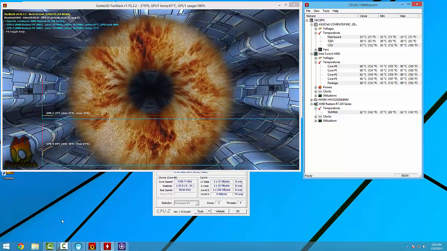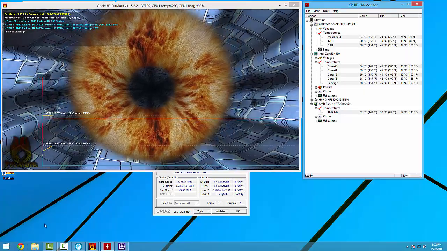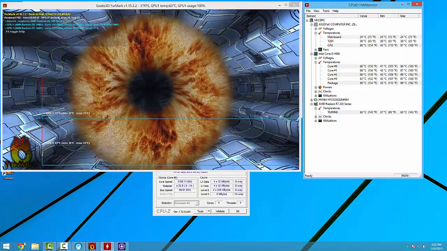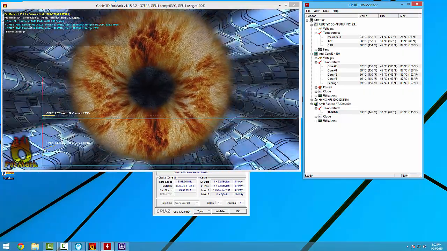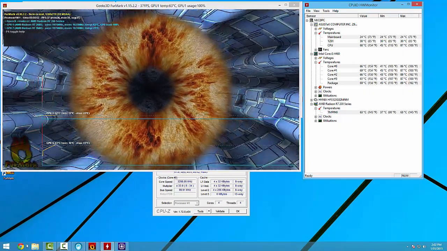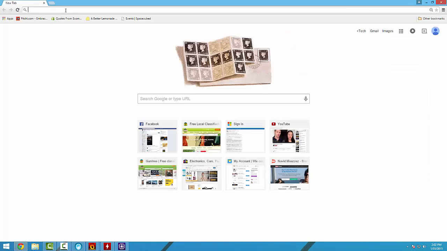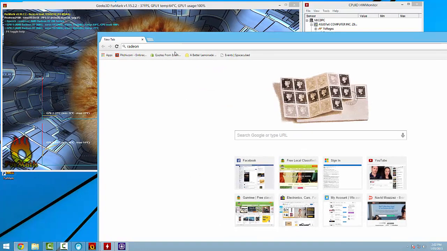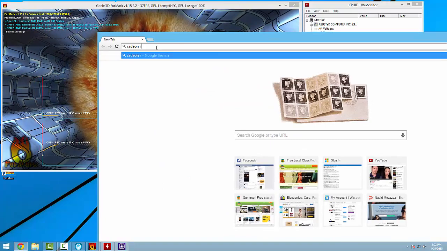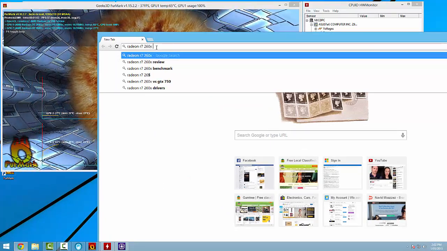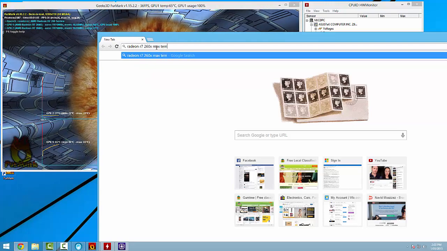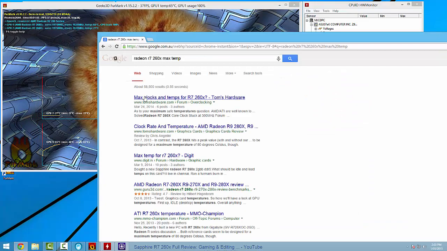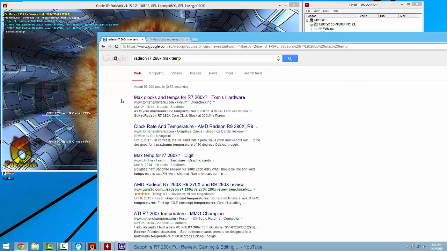And again, another thing to do is to Google the maximum safe temperature for your graphics card. So mine is an AMD Radeon R7 260X. So I'm going to go ahead and look. Radeon R7 260X max safe temp. Or I'll just do max temp. Okay, let's see what we get.